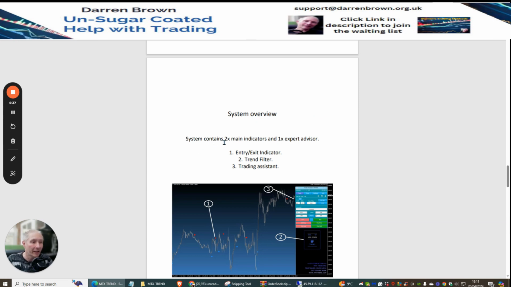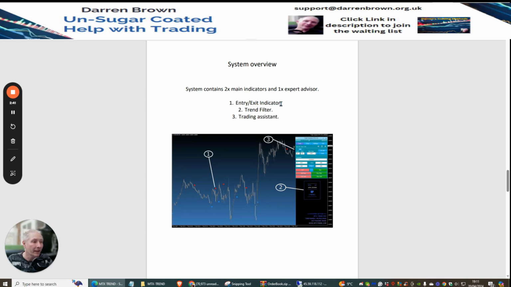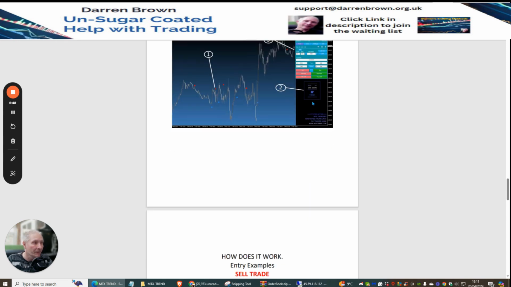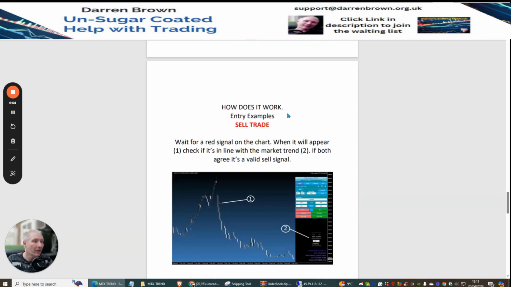So the system overview: your system contains 2 main indicators and 1 expert advisor. There's 1 entry exit indicator with 2 trend filters, and 3 is your trading assistant, which is this, and it's giving you an up or down notion to get into the trade. So how does this work?